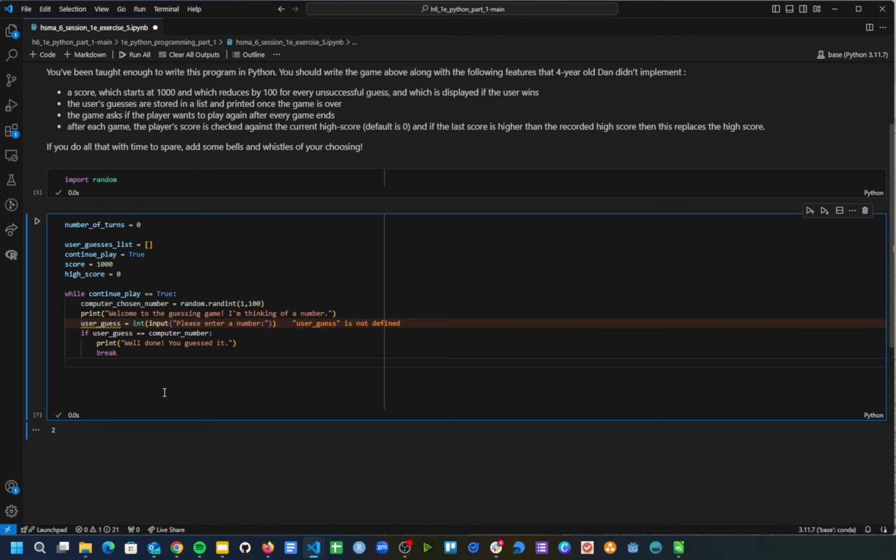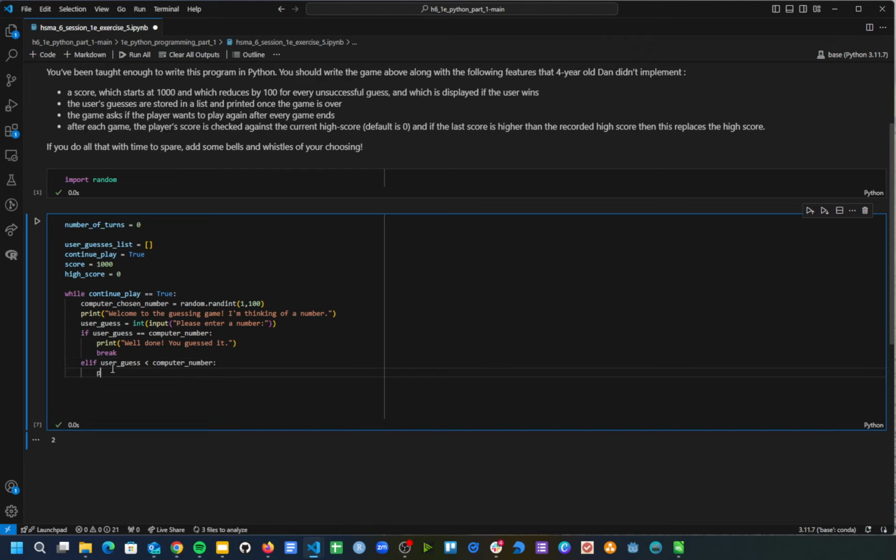That's entirely normal. I don't find myself using while loops that often in my day-to-day, so when I get presented with a problem that requires while loops, it can take me a little while to think about the best way to do it. But let's carry on with writing these conditions. So if the user guess is actually less than the computer number, then let's say print you're too low. Is that too low? Yeah, user guess is less than the computer number.